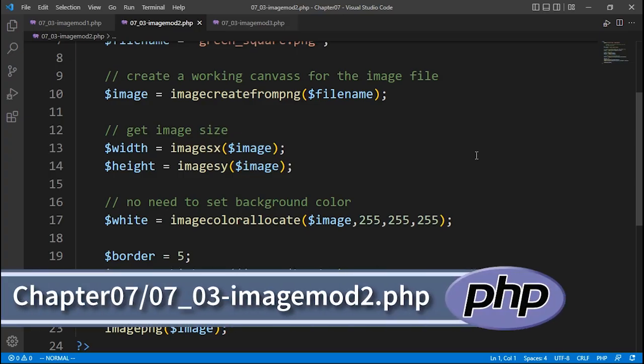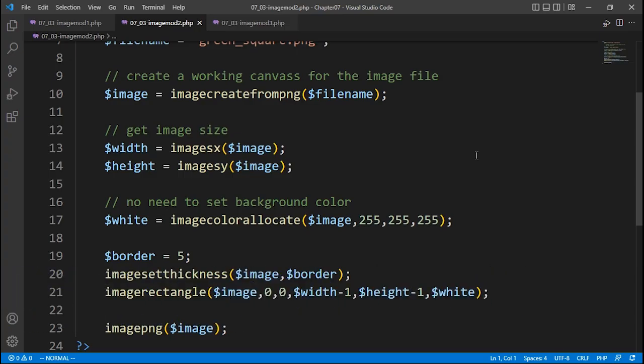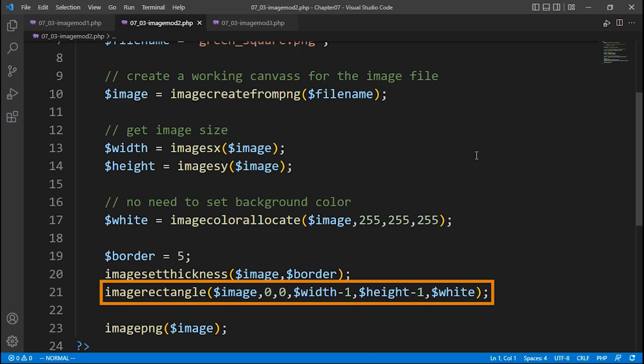Yes, that border was a little thin. So this code draws a thicker one. It uses the imagesetthickness function here to assign a thickness value to the line drawn by the imagerectangle function. The code's output shows a thicker white border.